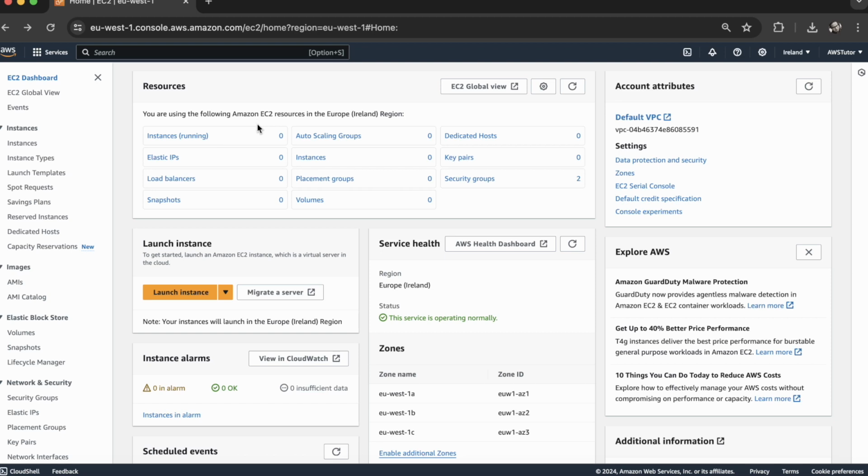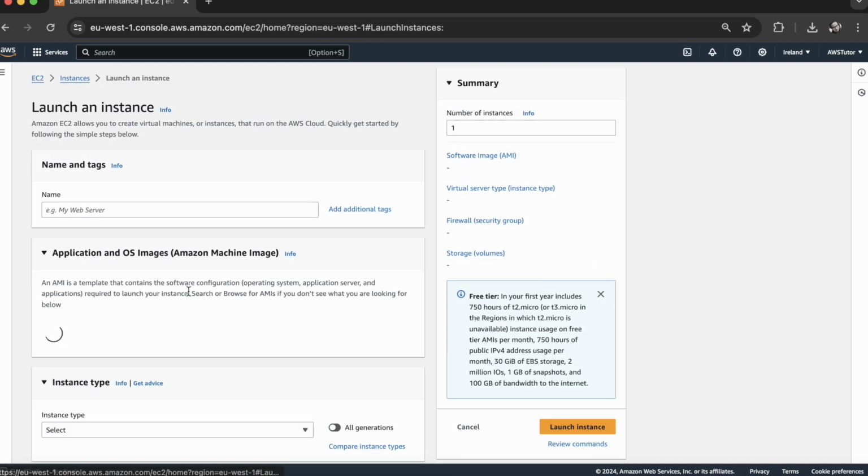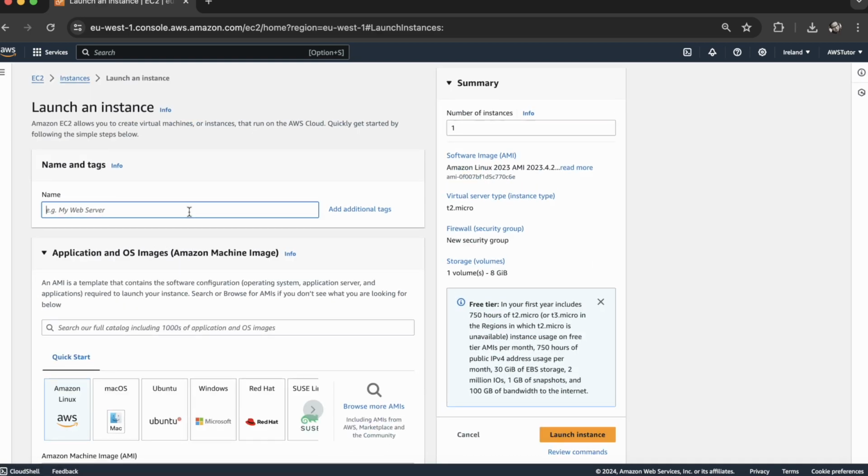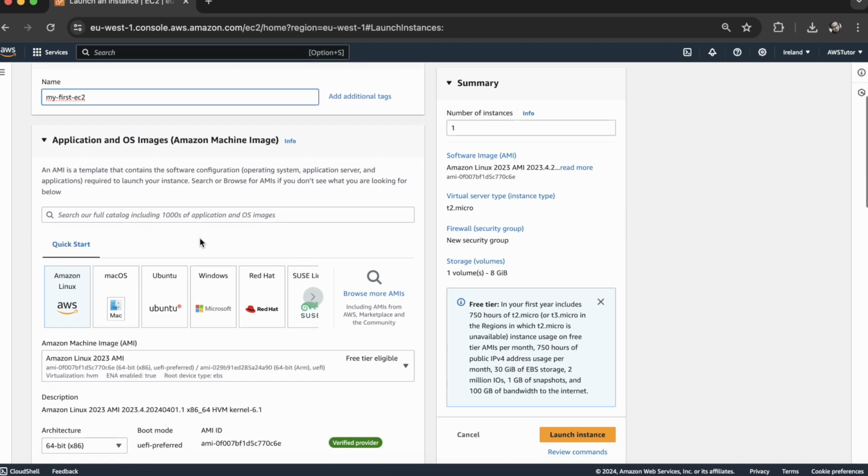Okay, so as for today's lecture, let's start with launching the instance. So we'll click on launch instance. So once we select launch instance, we need to provide a name. So I'll give it a name, my first EC2. Okay, the name can be anything.